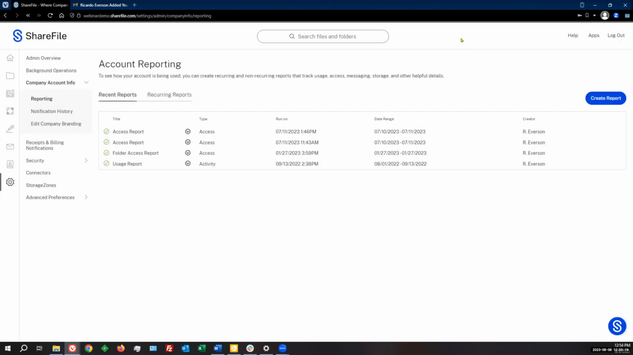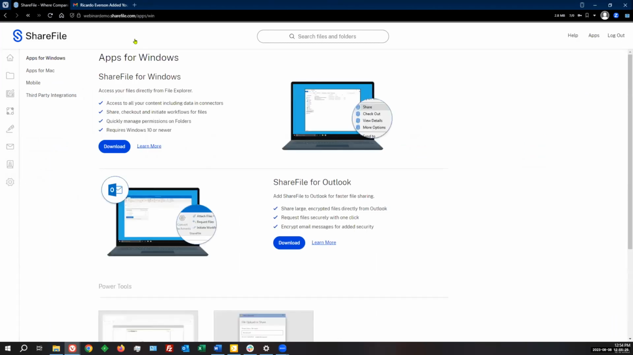The type of applications we work with. To get to those, in the top right-hand corner, you're going to click on apps. And the cool thing about this is, depending on the type of environment you're in, that's what you'll see listed first. Because I'm on a PC, I see Windows. If I were to be on a Mac, I would see apps for Mac at the top.